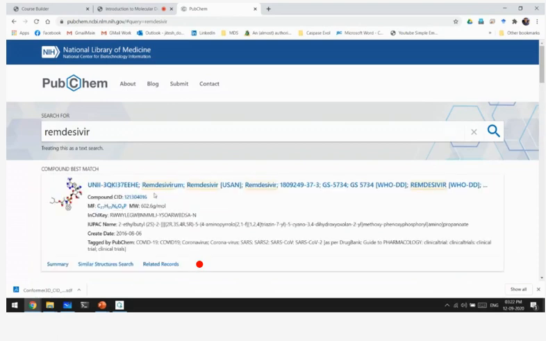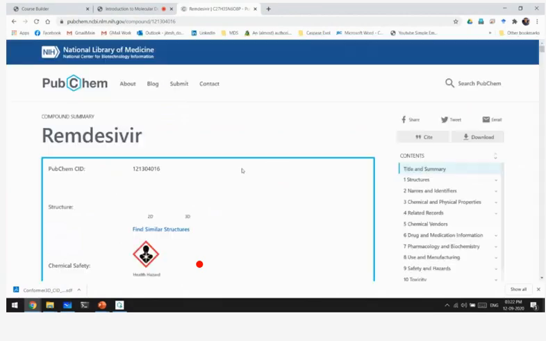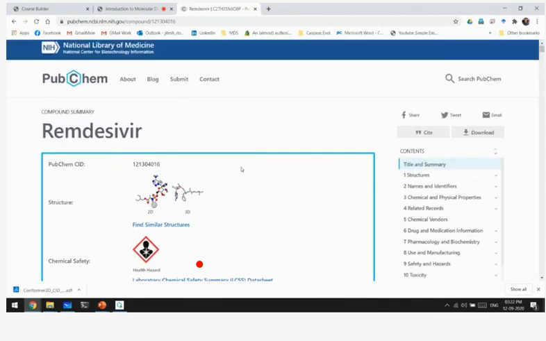So when you go here, it will show you the structure details. It will also show you some summary, like molecular formula, molecular weight, the IUPAC name, when it was created, and if it has any useful tags. For example, currently it is tagged as a COVID-19 potential drug. So you will see all those tags which were here.